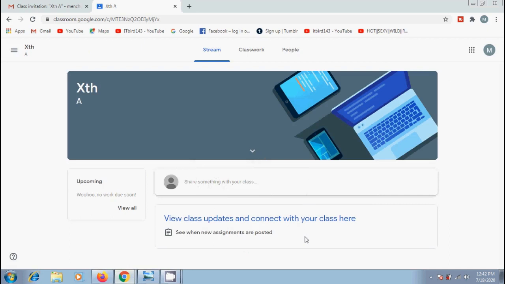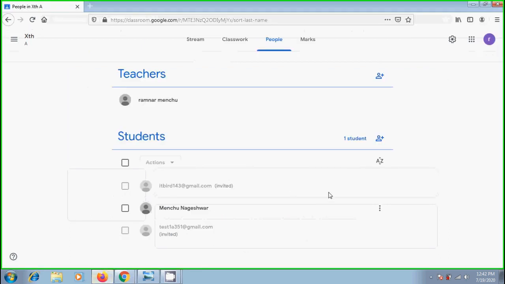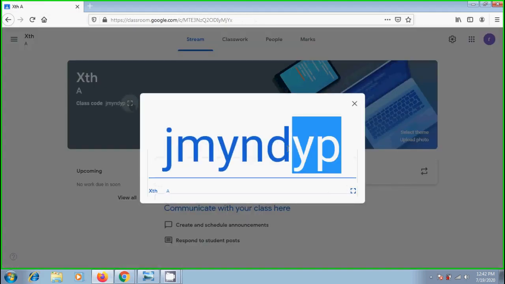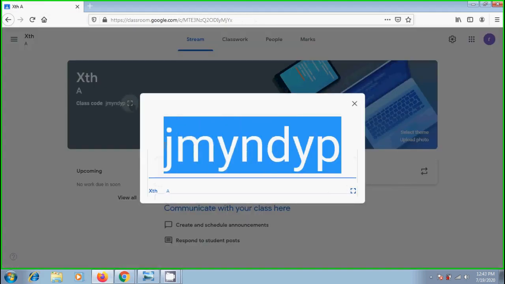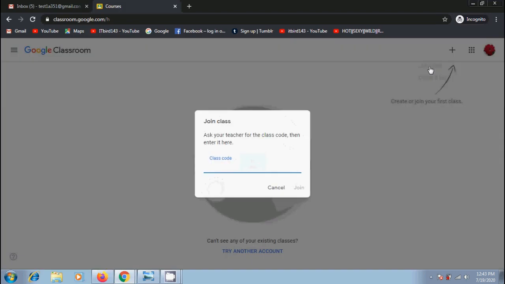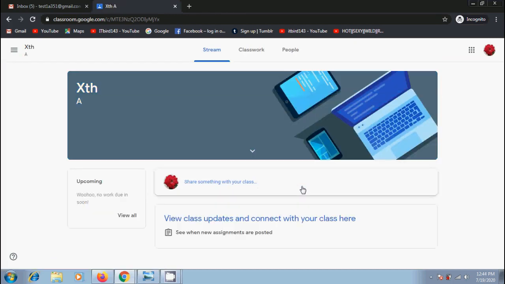Similarly, let's join the classroom using the classroom code. Simply copy this code, come to the student's email ID, click on the plus sign showing next to the grid icon. In this, please select join class. Here we need to paste the code and click on join, and they can automatically enter the classroom we created by entering simply the code we have sent to them.